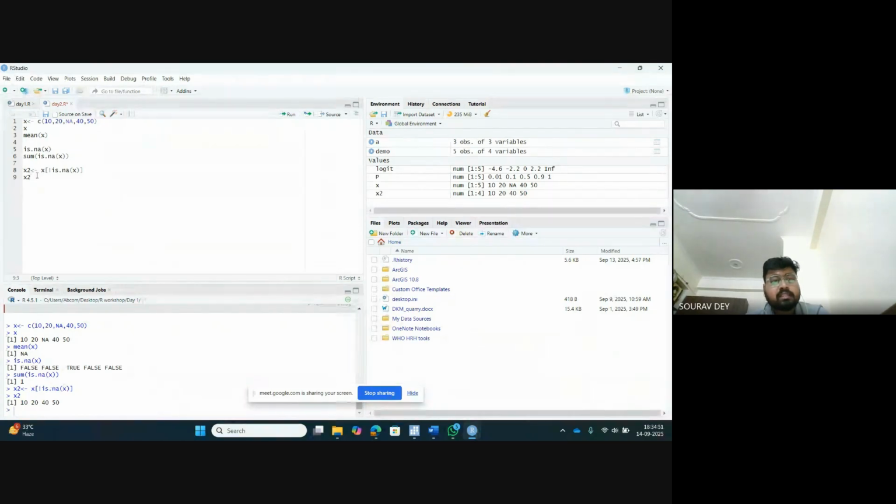Also, we can replace the missing value actually. You can replace the missing value with some mean or median, whatever you want, or any other value, if you know what to replace it with, you can do that. Suppose we want to replace with some mean value, then we'll use that file only.